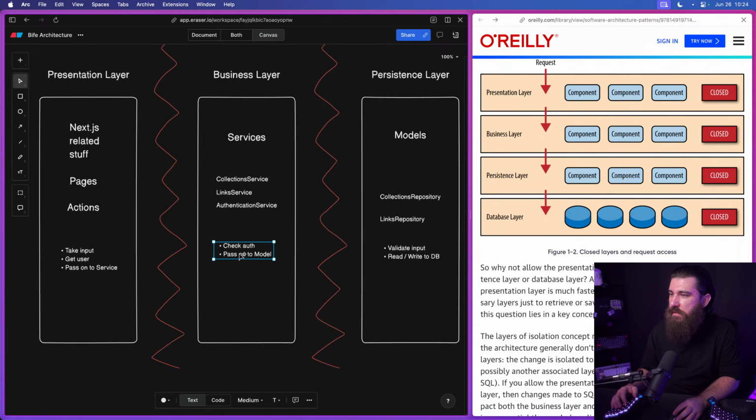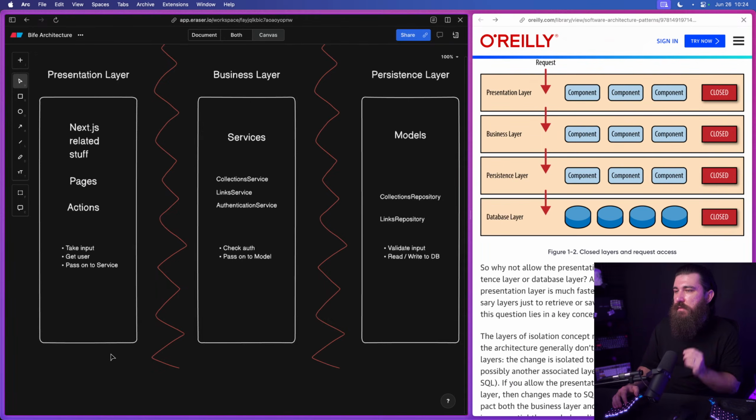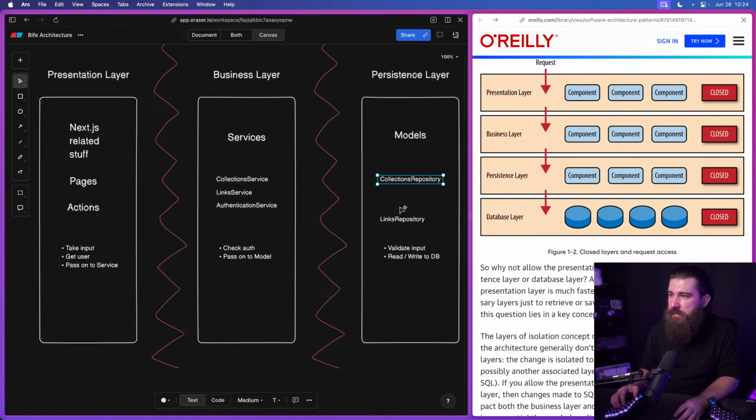I think, from a higher perspective, it is what we need to do, or it seems like that would be the best place, right? And I'm doing this: check auth, pass on to the model. If the auth is a different service, then we can easily mock it, right? If the collection service depends on the authentication service, we'll just pass it through the arguments, right?